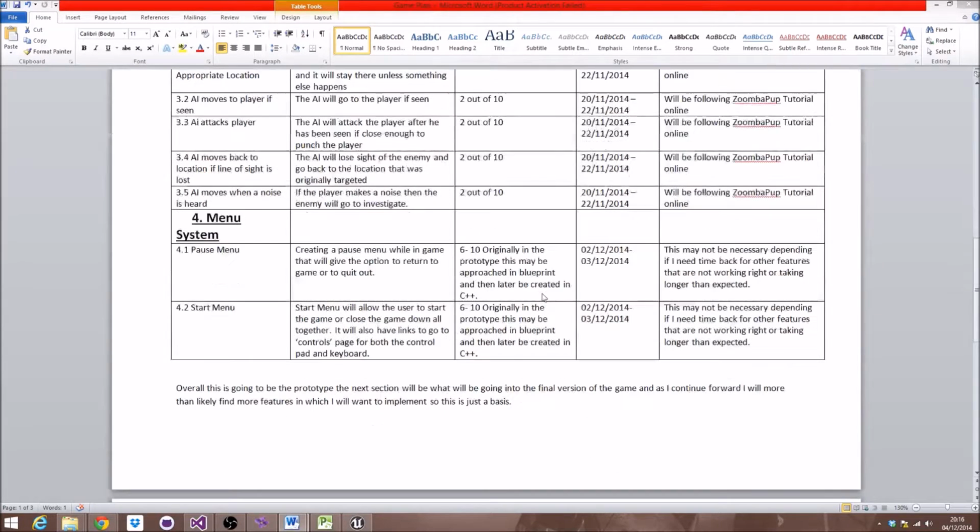When it came to the menu system, however, this was something that I said in the comments, this may not be necessary depending on if I need time back for other features, which I did. I only managed to implement the start menu, but I had to pull some time back as I was having issues with AI.